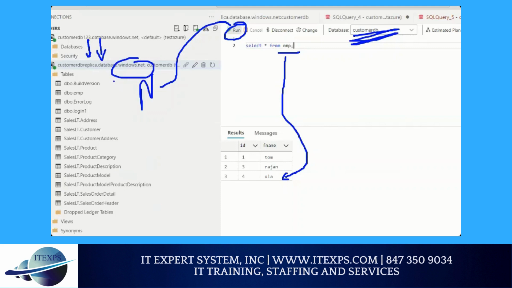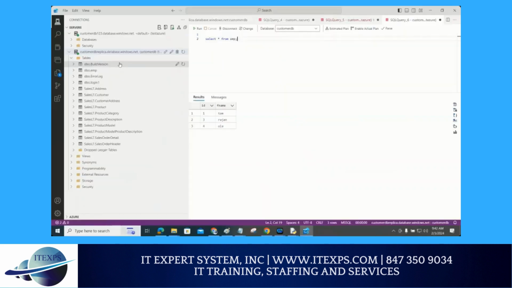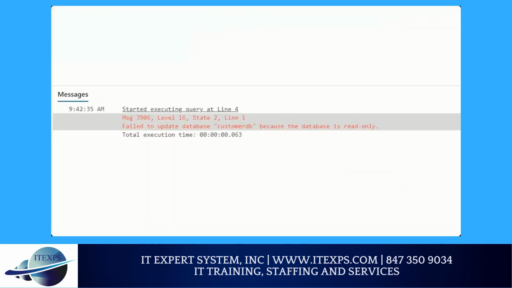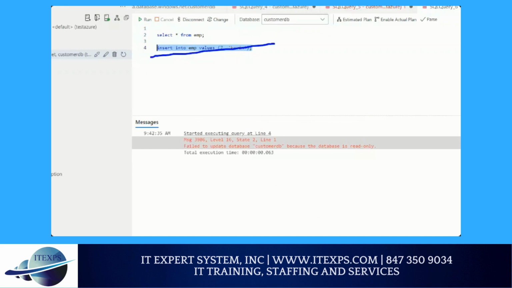Yes, successful. Now, just to prove the point, if I do an insert here, insert into EMP values, let's say 7, Kevin, and run this, I got an error. Rajan, I got an error because it is a replica, so it is redundant.